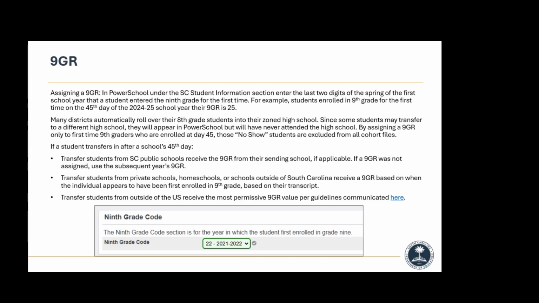So 9GR, right here, there's a little zoom in on what that field looks like, the way that it's labeled in PowerSchool. The place where your PowerSchool administrators are going to go to code that is on the South Carolina Student Information page. You're entering the last 2 digits of the spring of the first school year that the student entered the 9th grade for the first time.